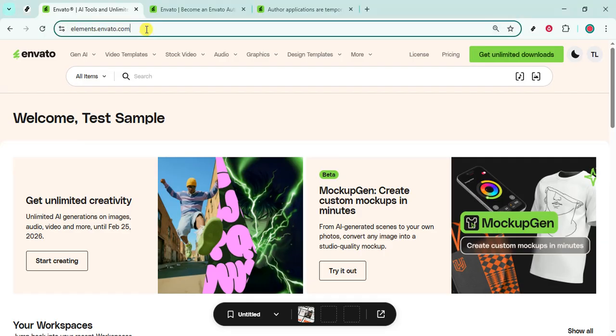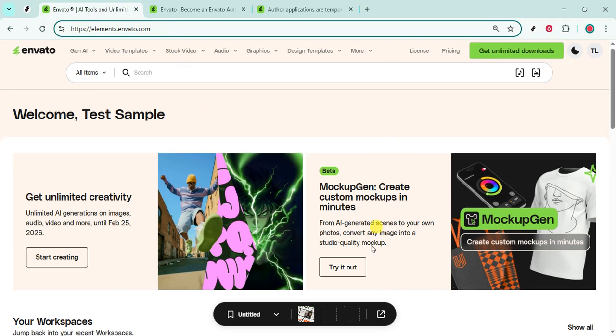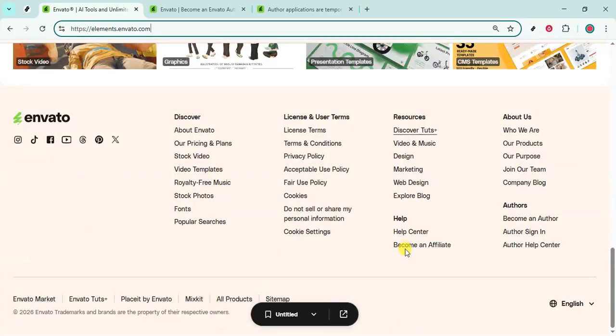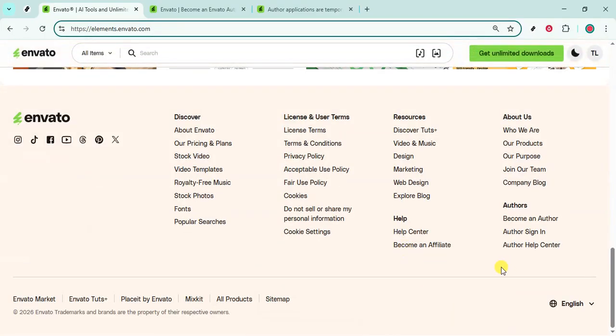First, open your browser and head to elements.envato.com. This is the main homepage for Envato Elements. You'll see the search bar and categories across the top, but for becoming a contributor, you don't need to browse assets. Instead, keep things simple and scroll all the way down to the bottom of the page. The footer is where Envato keeps key links for contributors and business information, so that's the place to look.